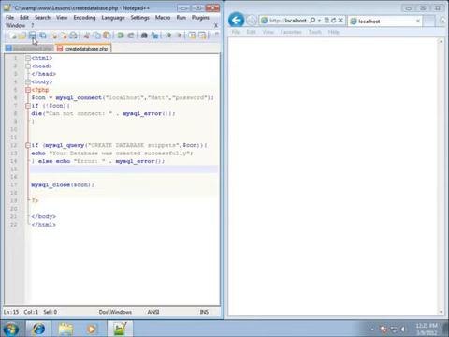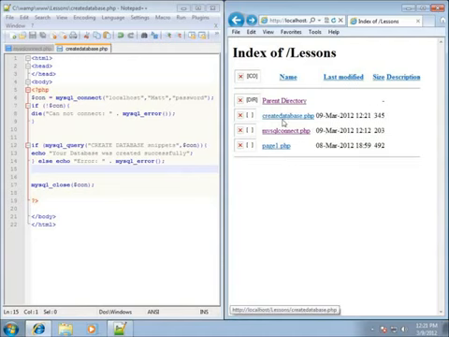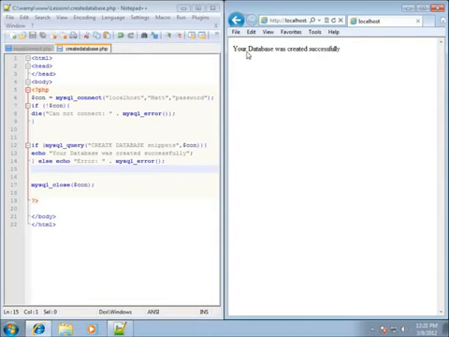So let me go ahead and hit save. Let's go ahead and refresh our page over here. Actually, I'm going to navigate to the page. So I'll go back one here. There we go. So now I'm on the index of lessons. So if you're following along, it's under the localhost page, my lessons folder project, and then you can see that I've got create-database.php here. So if I click it, it does say that your database was created successfully, which means that it ran through just fine and I didn't have any errors.